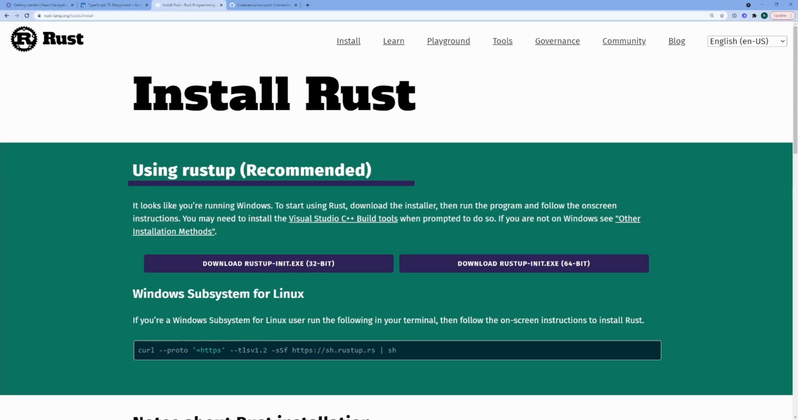One thing I like about Rust is that they automatically detect what operating system you're using. So here you'll see it looks like you're running Windows. But they've even gone above and beyond and added steps for using Windows subsystem for Linux. So if you want to install Rust on Windows or on Windows subsystem for Linux, they've got you covered.